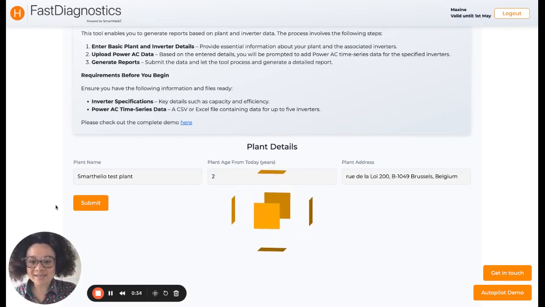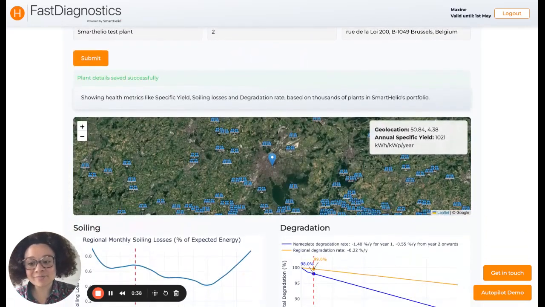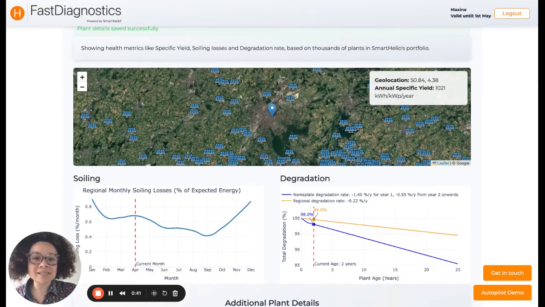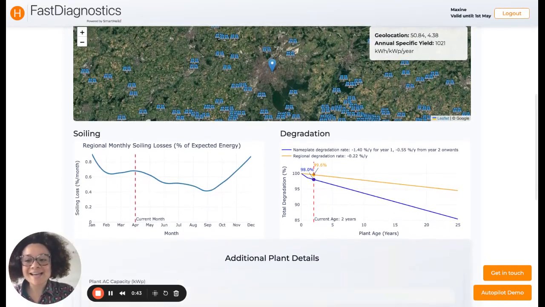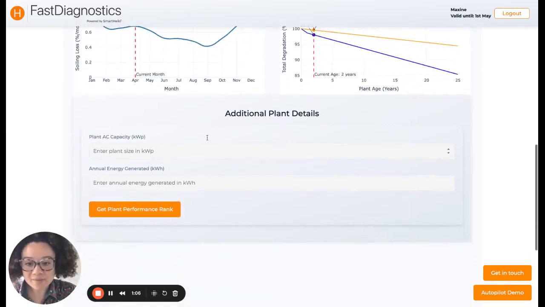Already now the first thing that you would get is all the plants which are located in the same region. And the really interesting thing that now you would learn is what are the expected soiling trends, but also degradation trends you can have from this region. So then you would know where you are positioning yourself. Here you would see the regional degradation compared to the nameplate. So what is generally expected from the OEM in general again.